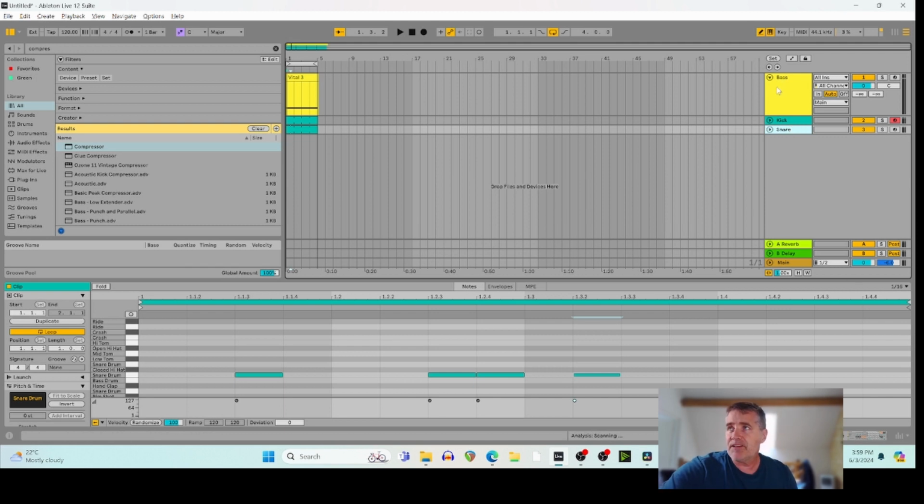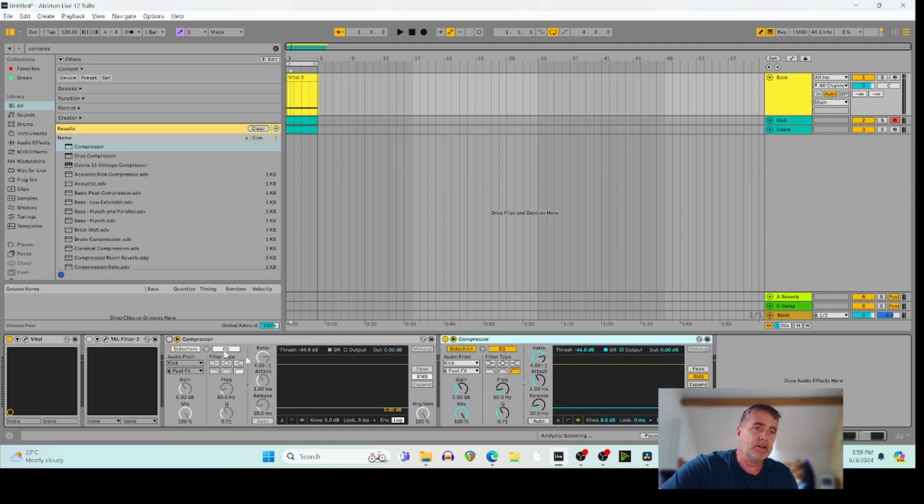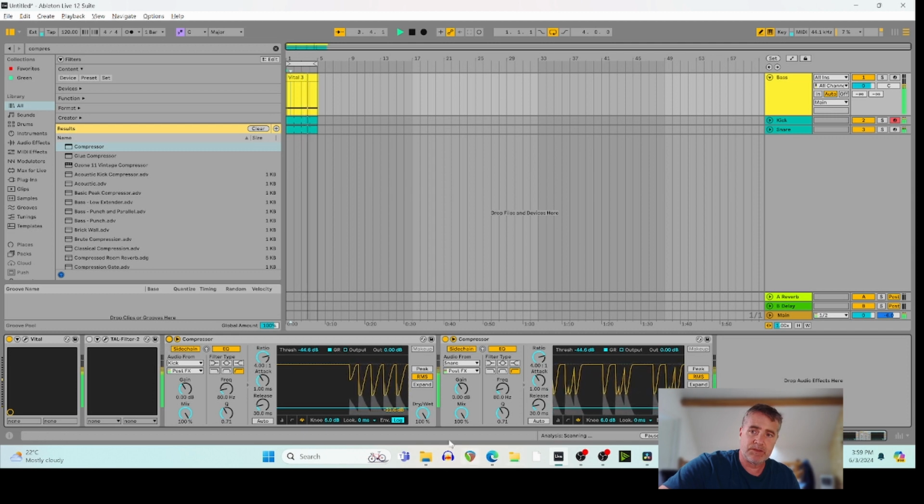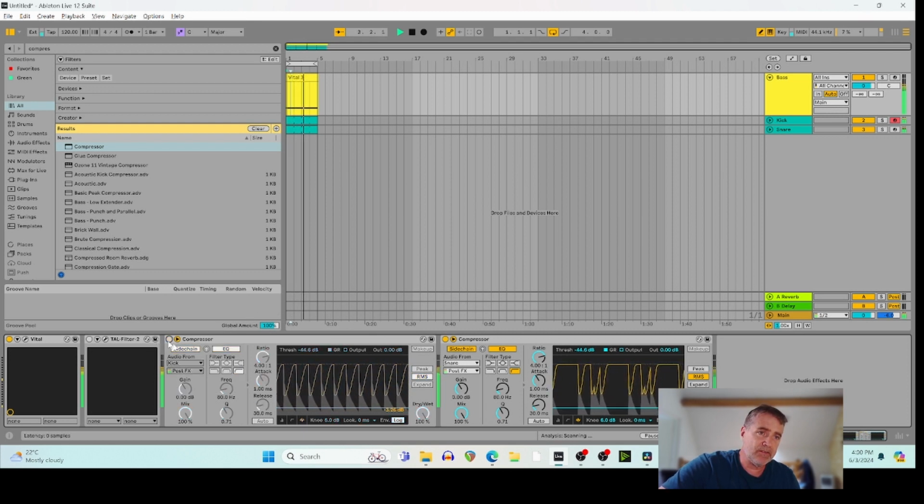Now back in our bass, we can duplicate this compressor, turn that off for a second, and bring it from the snare, and you can see this is now ducking on the snare. You can have both, you can have multiple, it's both compressors. So now it's kicking in on the kick and on the snare. You can turn off one or the other if you want.